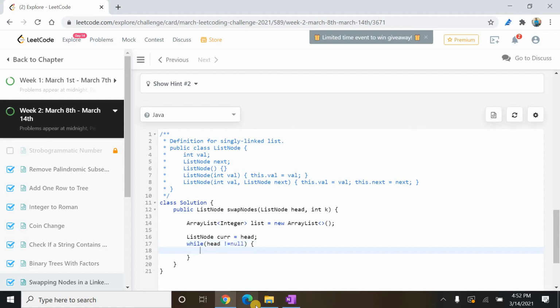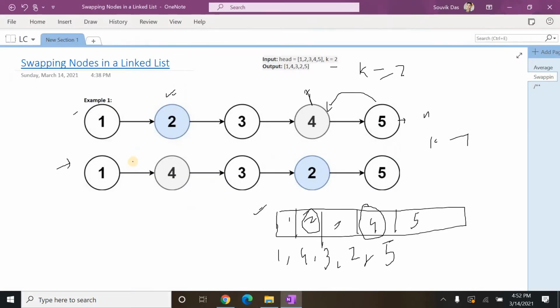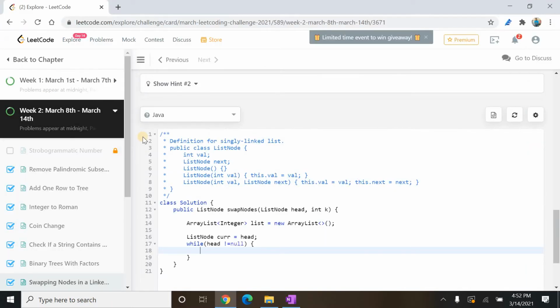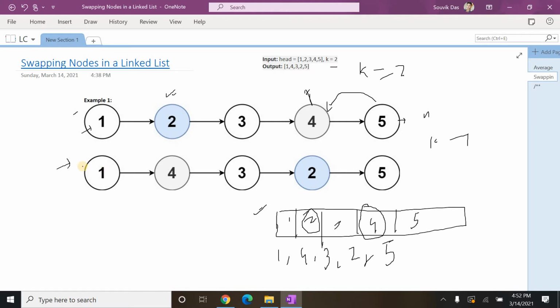Okay, now suppose I am here in the first position. In the first node, I am going to just insert that value in our array list. So it should be list dot add and we are going to insert head dot val. After that we need to move our pointer forward to the next position, so it should be head equal to head dot next. Okay, so after this while loop our array list will look like this, right? Every value will be inside our array list.